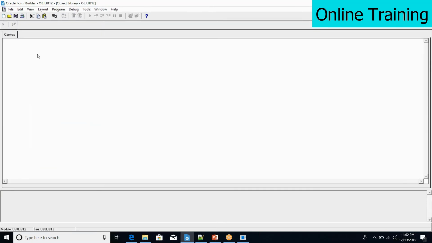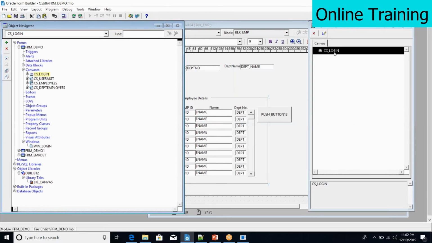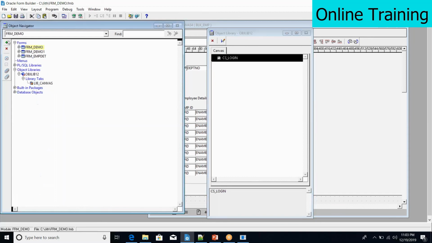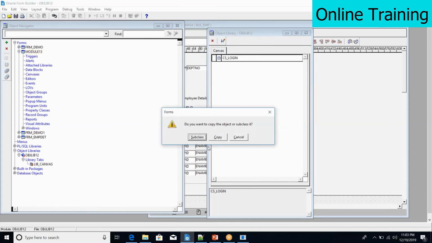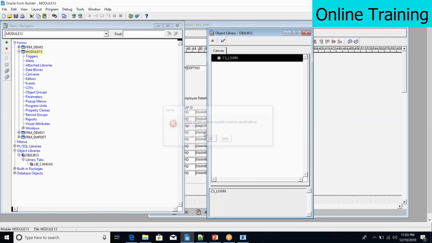But when you change something on this, say this login, you can have a synchronization with the canvas available in FRM demo. So when you make any changes over here and save this object library, it will automatically reflect here. Something like that I can just show you. Say you see this cursor, it will ask now whether you want to subclass it or just copy. Subclass in the sense that this will always be the parent and this will be the child. This is actually not saved, which is the reason it is coming.